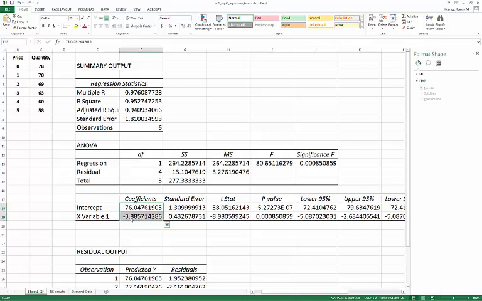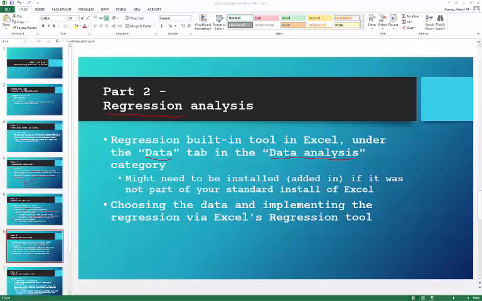The first thing we do down here is look at the coefficients. You see the X variable 1, that's the price, right? That's the only X variable we had. That coefficient is negative 3.88. That's the same thing the trend line showed us. But for now, let's step back out to the PowerPoint slides, and then we'll come back to the results after we get some more definitions and some more explanation of what's going on here.